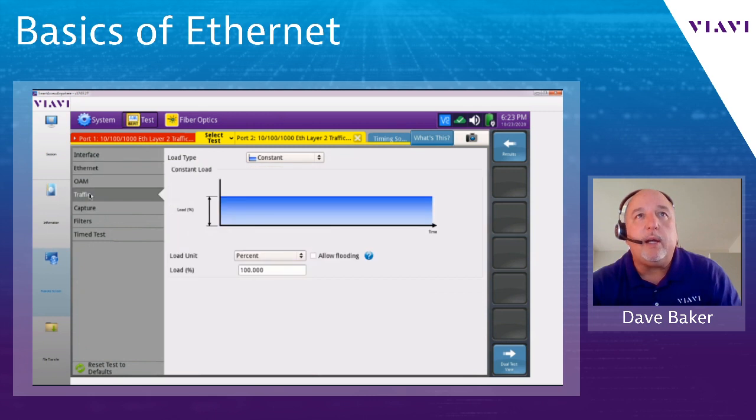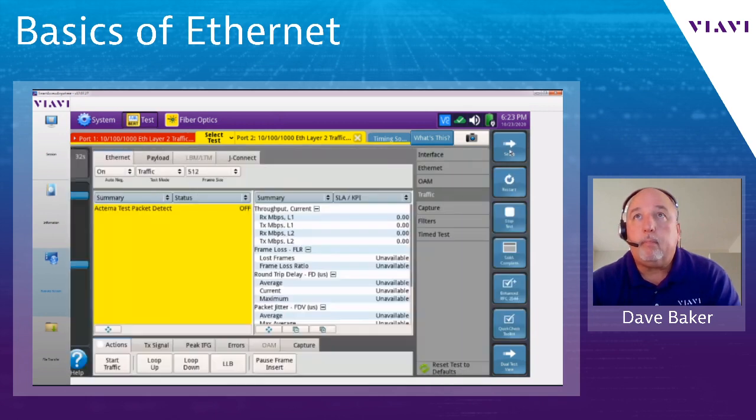The traffic screen, I think I showed you a screenshot of that earlier, but that's where I could do a constant load, bursty traffic, or ramp traffic. And I'm going to send traffic out at line rate. In this case, my line rate is 1,000 meg, a gig. I'm on a 1 gig interface. But those are the main things you need to set up to run a layer 2 traffic test.